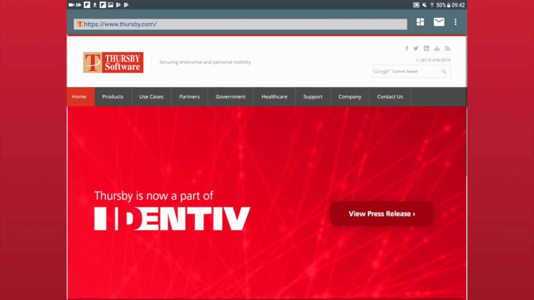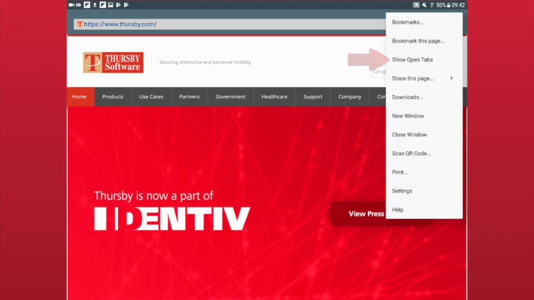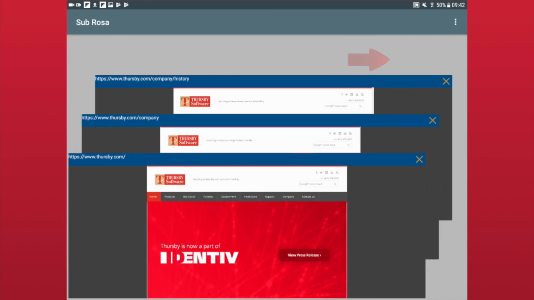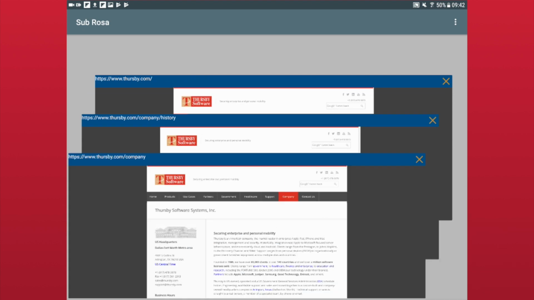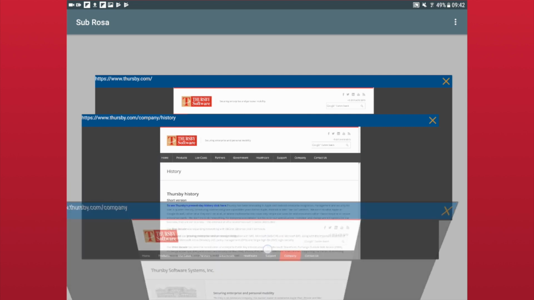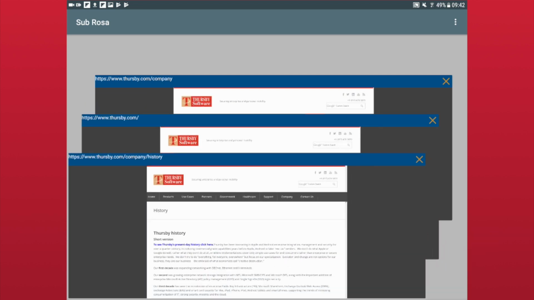The Open Windows button will appear when you have more than one open window in the browser. Tapping this button will take you to a screen that will display all of the available windows. To select a different window, swipe the front window in a downward direction. This will move the first window to the back of the list and bring the next one forward.